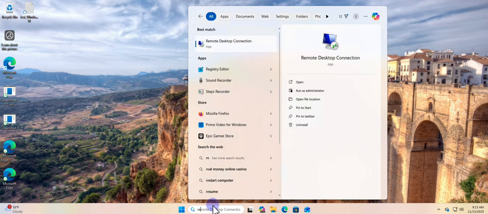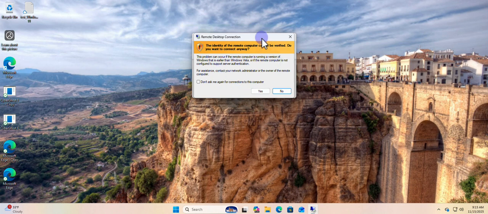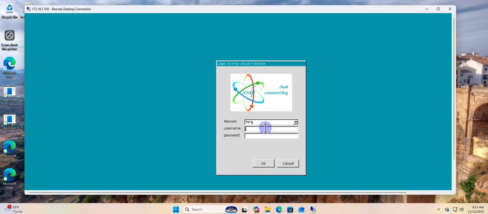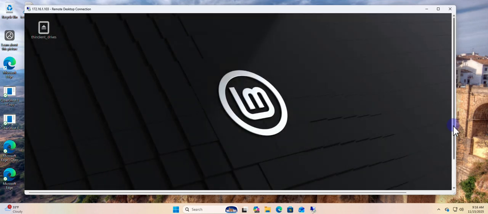I'll say remote desktop here. On the app, you need to put the IP address for the Linux Mint device, which was 172.16.1.103, and then click on connect. You'll get this warning if it's your first time connecting. You can say do not ask me again, click yes. Here you need a username and then a password that's configured on the Linux Mint device. Click OK. And we're connected.